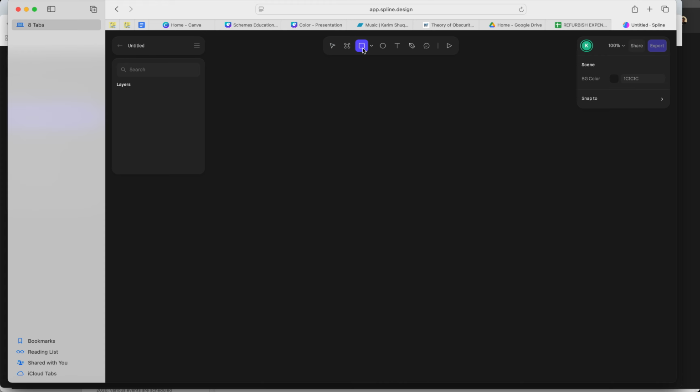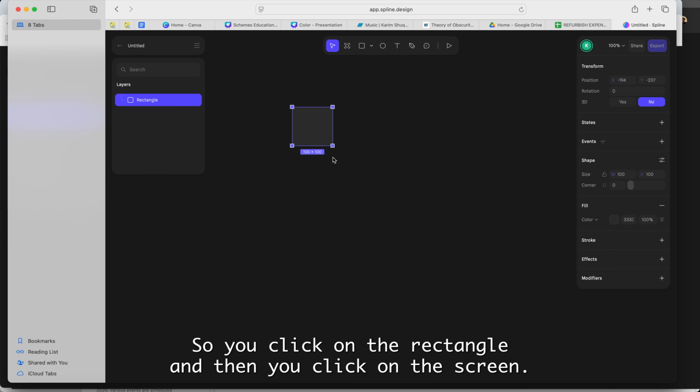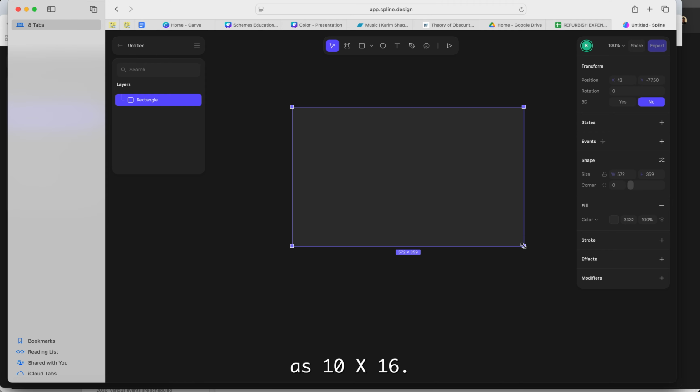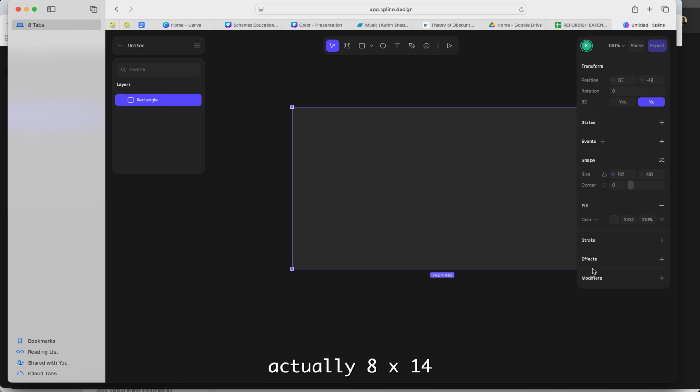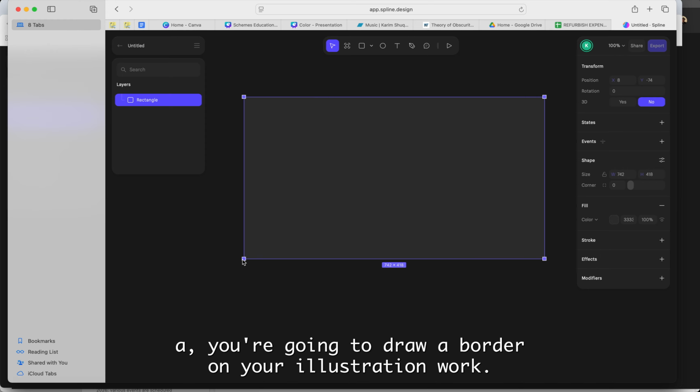You're going to make a rectangle. So you click on the rectangle and then you click on the screen. You want it to be 1008 by 576, which is the same proportions as 10 by 16. And it's actually 8 by 14 as well, because you're going to draw a border on your illustration board.